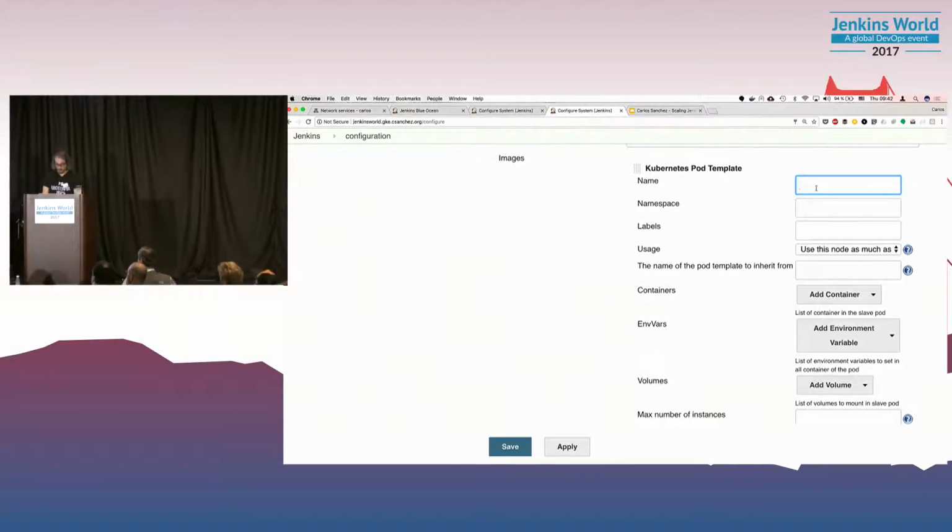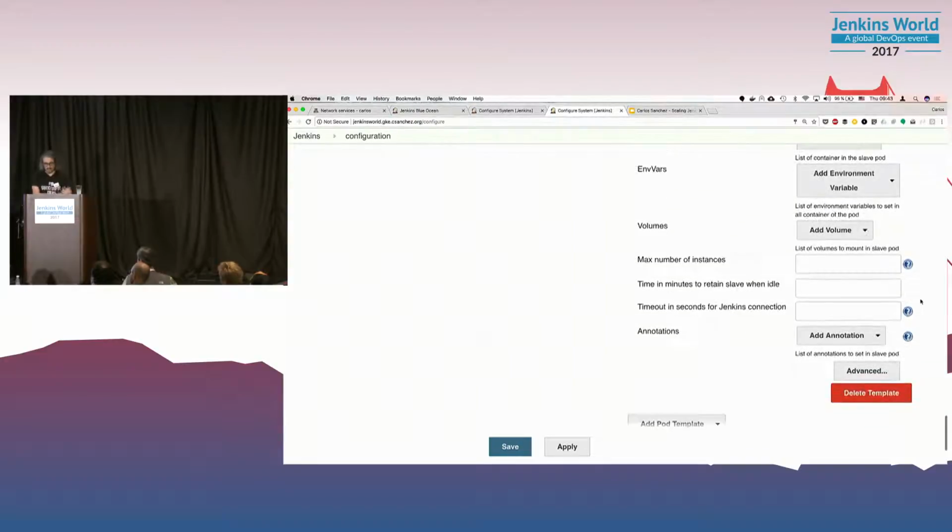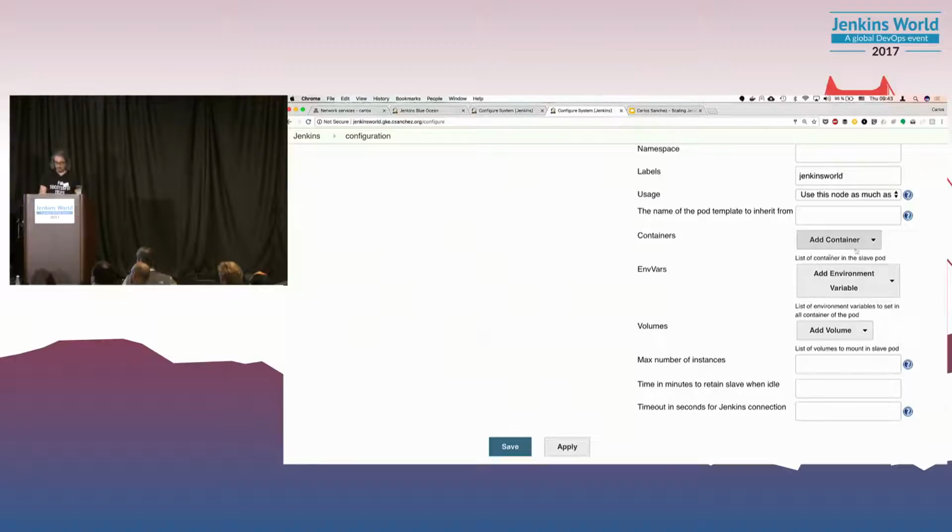I'm going to call it Jenkins World. And you can set labels like any other. If you don't set the namespace, it's going to use the one we set for the whole cloud. And you can set labels like any other Jenkins agent. So let's use the label Jenkins World. So you can have different labels matched to different templates. And I'm not even going to touch anything else. We'll go later. I don't have to add containers or anything. Let's just save it for now.